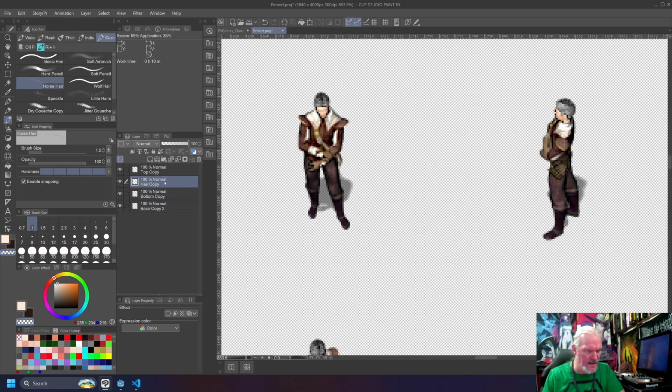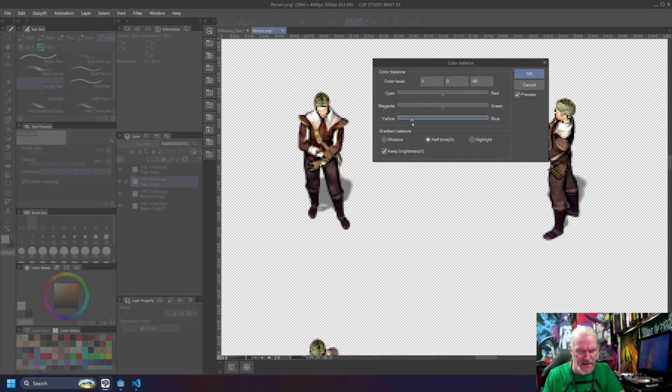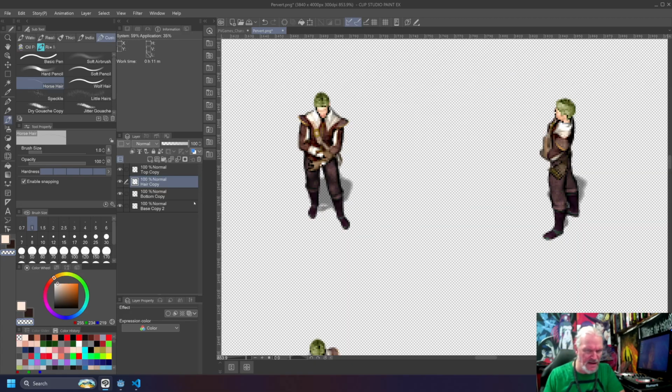Now we're going to do the hair, edit. This one we did a color balance, so we could pull yellow down here. Alright, let's, not quite yellow enough. Let's go down here. A little more green, I think. There we go. Okay. All right, that looks like a blonde guy.